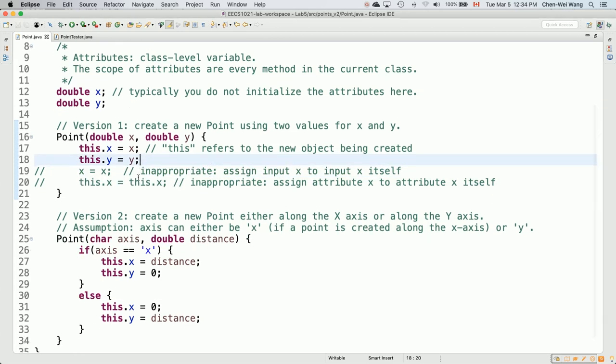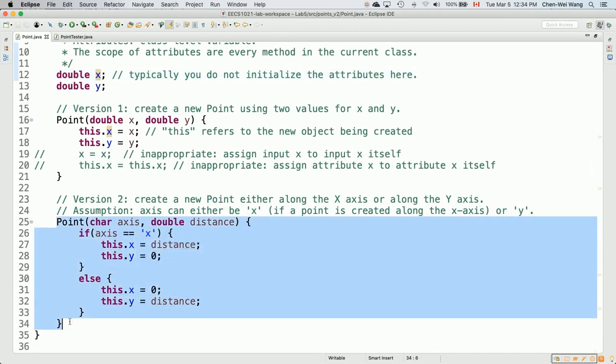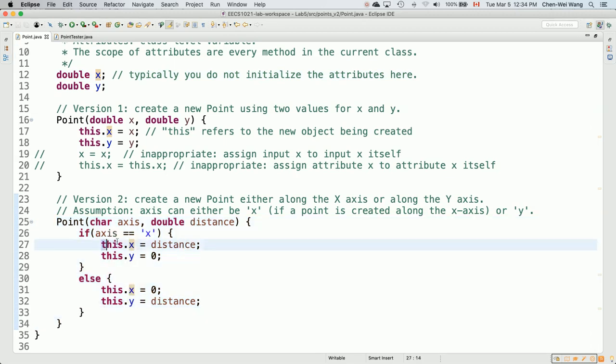Okay, so now for this video, we talk about only one single concept: using this in the context of the constructor to disambiguate between the input parameter and the attribute name. Now, if you look at version 2 over here, if you simply put this over here, that is okay. However, I want you to think about whether it is necessary or not. Having this is necessary for version 1 because we choose to have the input parameter name the same as the attribute name. That's why we had to say this.x versus x.